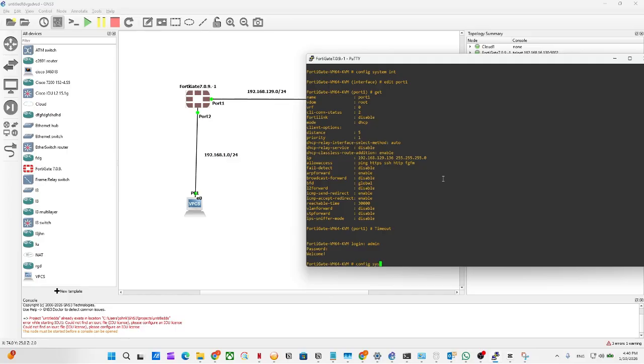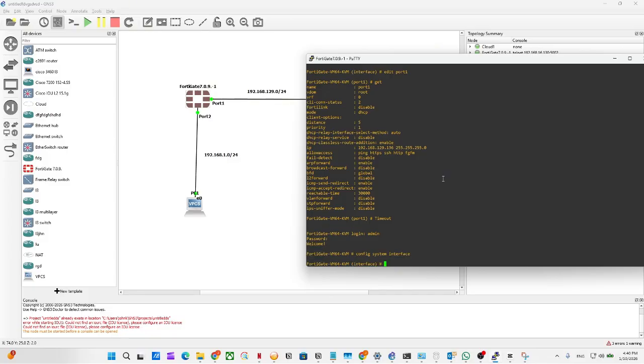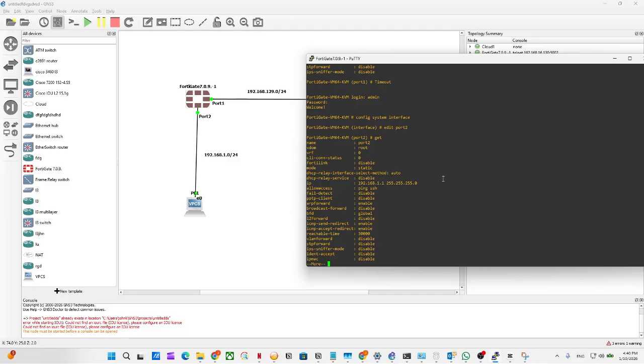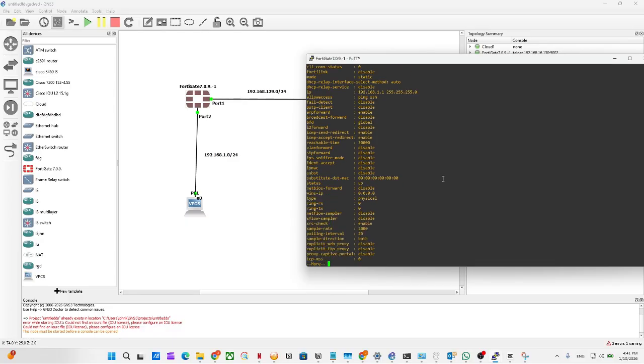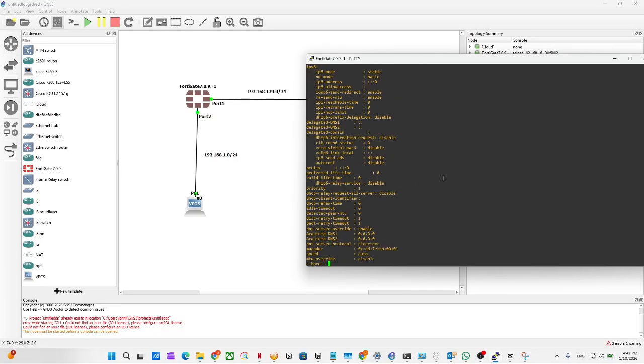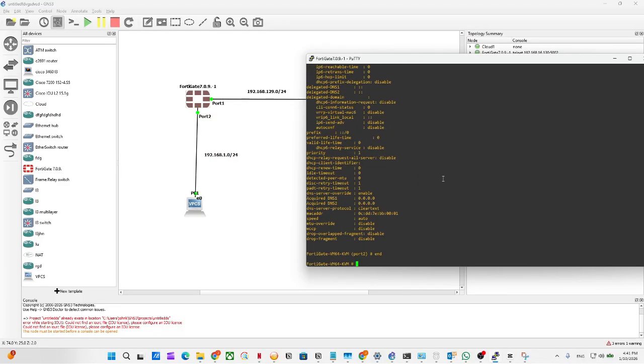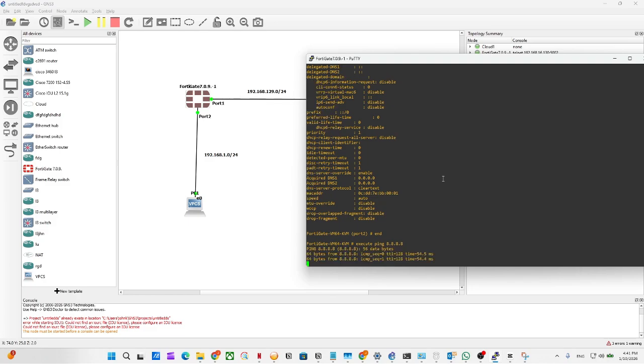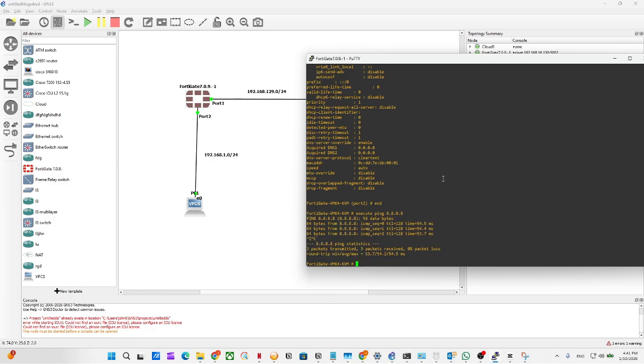Config system interface. Edit port 2, get. So ping is enabled. Okay, everything seems to be in order here, but let's check it end to end. Let's execute ping to see if we have access to the internet or not from the firewall. Ping 8.8.8.8. Yeah, so there is no issue here. We have access to the internet.